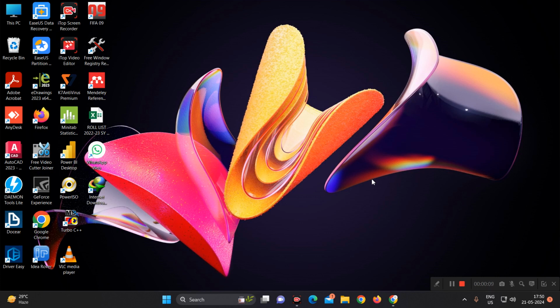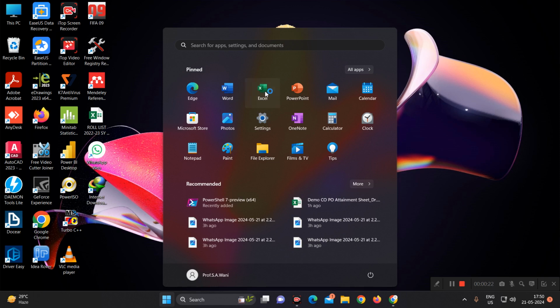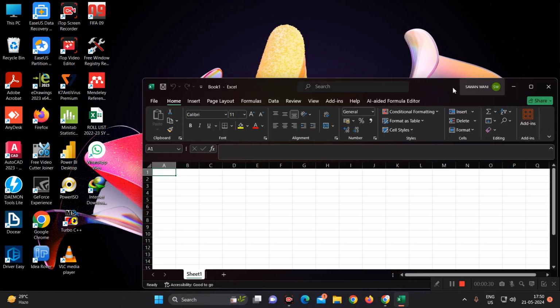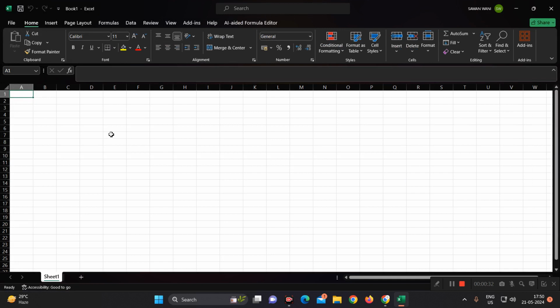Today we are going to see a new type of data visualization technique in charts. So let's open Microsoft Excel, open blank workbook. I will zoom it for you.